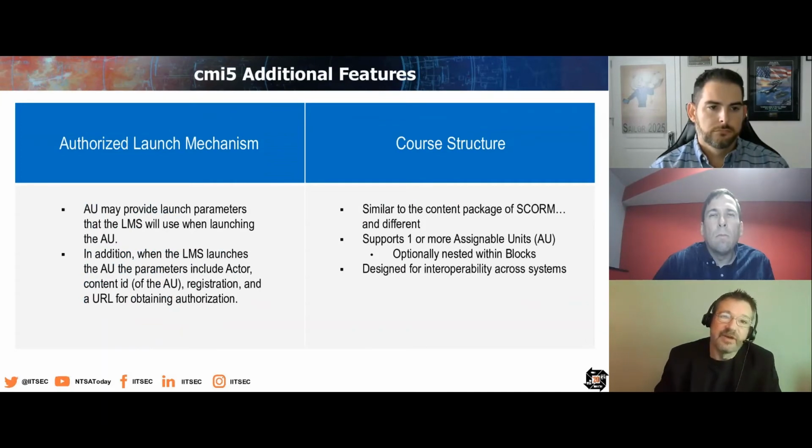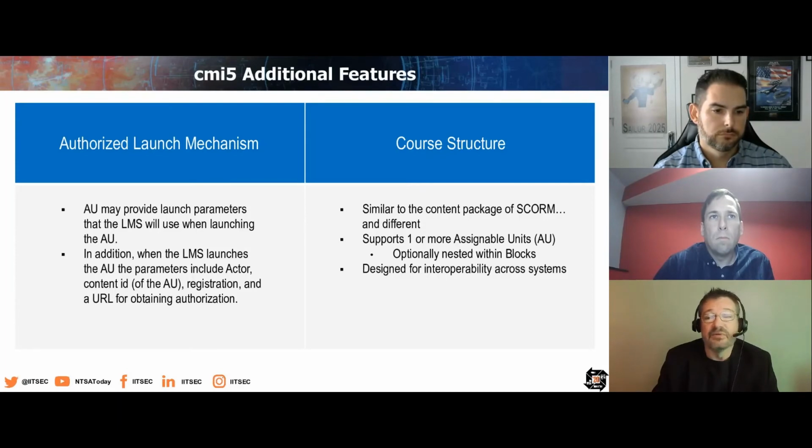Some additional cmi5 features include an authorized launch mechanism. The launch line can include AU-specific parameters. These are provided to the LMS by the course developer in the import package for each AU. They're not required, but if they are present, the LMS will return them to the AU when it launches it on the launch line. The launch line will also include the actor, the LMS-generated object ID, the LMS-created registration, and the fetch URL, which I mentioned earlier, is used to get the authorization token for that particular session.